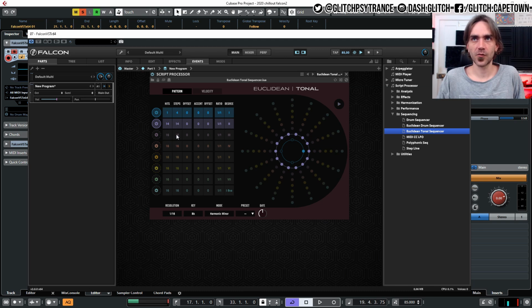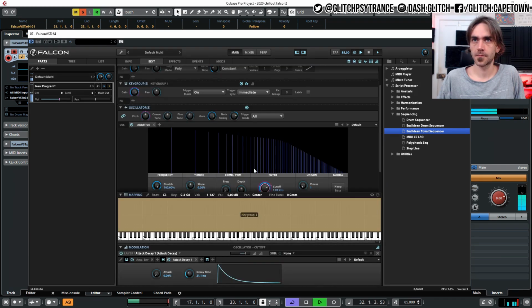Let's set all of these, the first four, to 4 total steps, like this. And 1 hit in each step. So you'll see in our little orbital thing over here, they're all hitting on the same step. So now we can offset them ever so slightly by 1, and then by 2, and then by 3. And now we've created an arpeggiator.